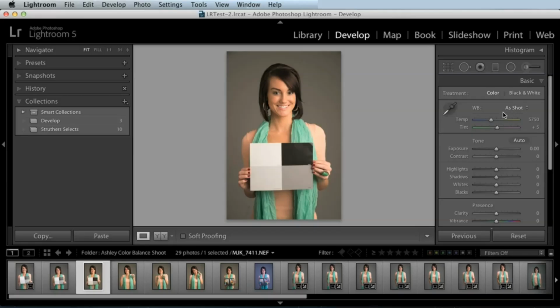Let's talk about the more technical way to use white balance. Essentially, it's color temperature. It's the overall color feel of your photo.